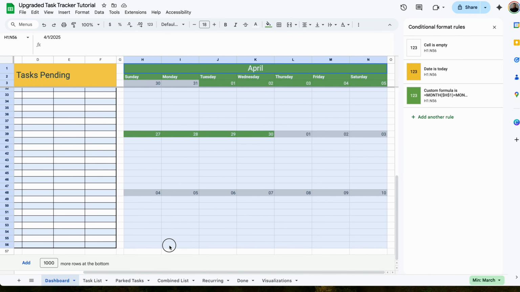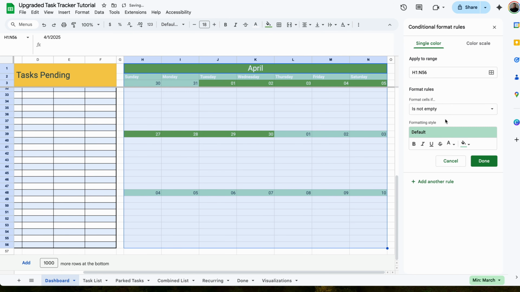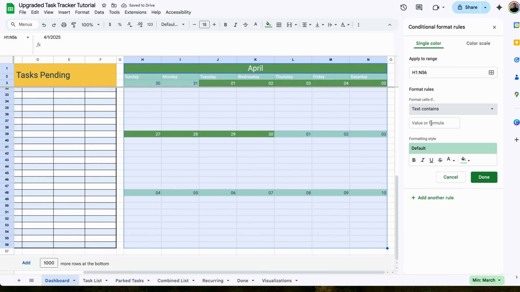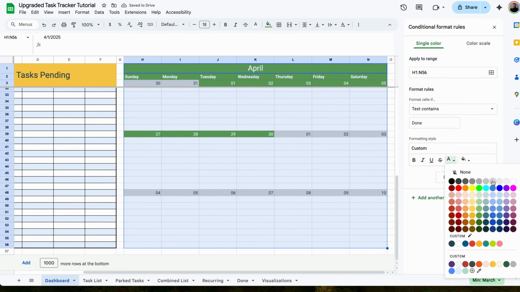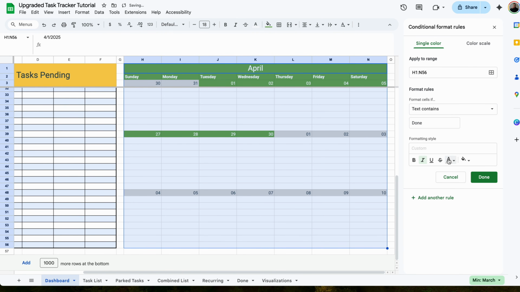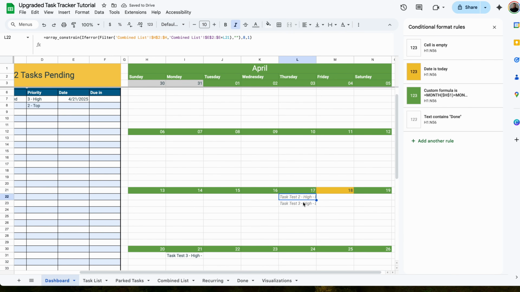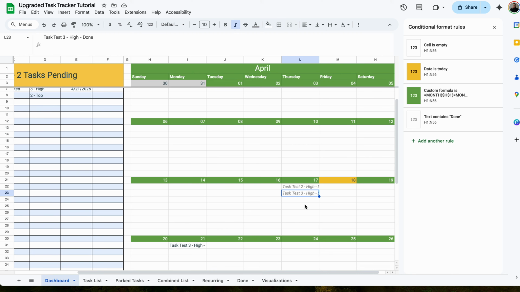Select that range again, so H1 through N61, add another rule. Format cells if text contains done. Then we want it to be kind of a lighter gray color, and italicized. And this is a little bit too light gray. Let's make it like that. So once I hit done, now those ones that were completed already, so you can see here that it has done in the name, it's going to be a lighter gray color to identify that these are actually completed already.